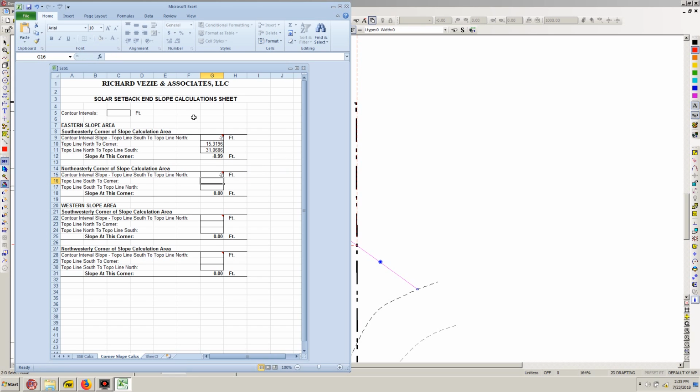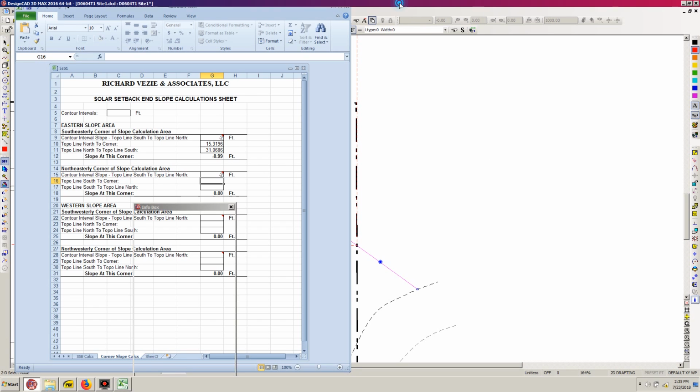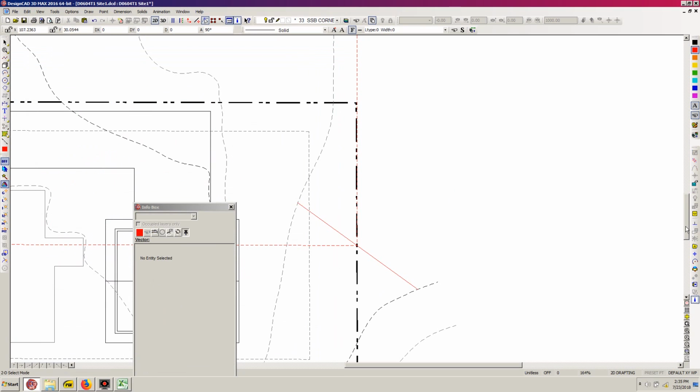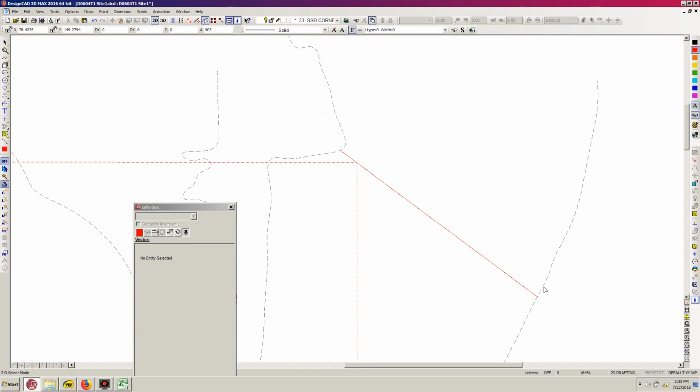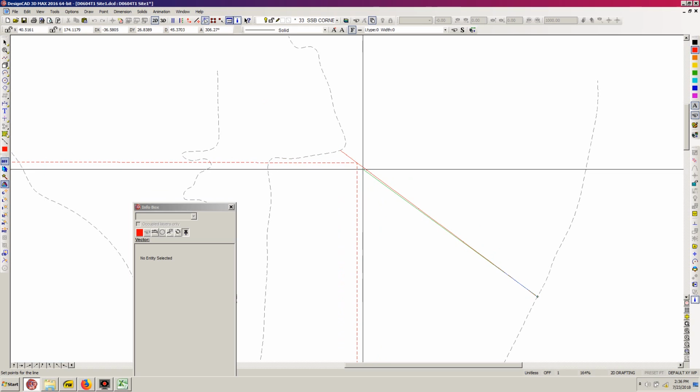So now I'm going to do from my topo line south to the corner. So I'm going to click up here and scoot up to there, and so my topo line south, which is this one, to the corner. So V for vector, the distance from that to the corner up here is 47.1702. You can see it right up here. Let me do it again.